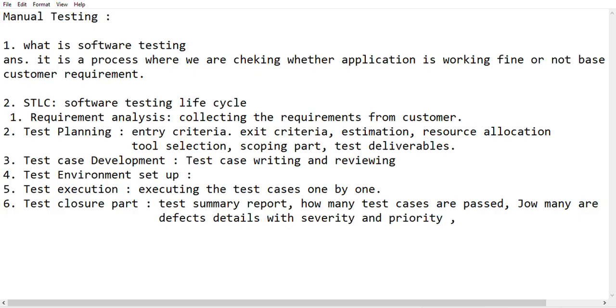Once the environment setup is done, we'll start the execution part. We'll execute the test cases one by one, whichever we have written, and once all the execution has been completed, we have to prepare a test summary report. Everything we have to mention in that particular report, and then we have to send this report to the entire team including the client.